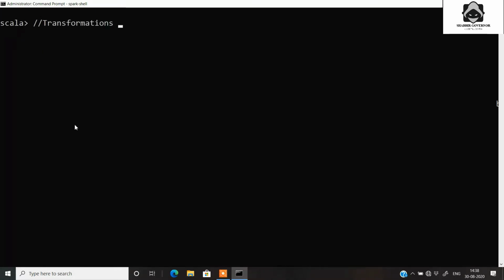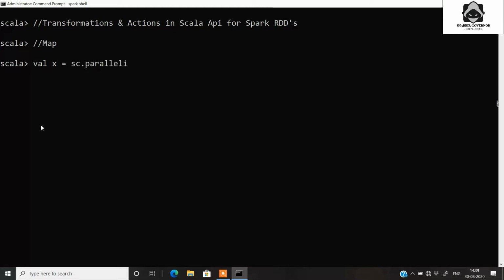Here, // stands for comments. So let's see important transformations and actions in the Scala API for Spark RDDs, resilient distributed datasets. The first one is the map transformation. Let's create a variable x, and we write an RDD inside it, that is an array of letters, string type array: b, a, c.